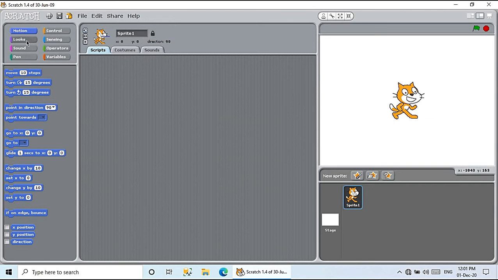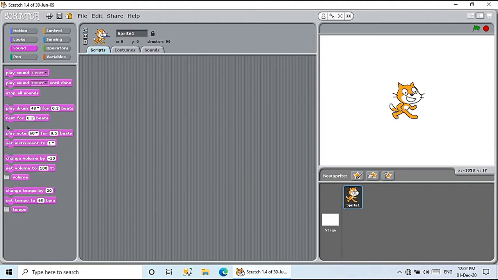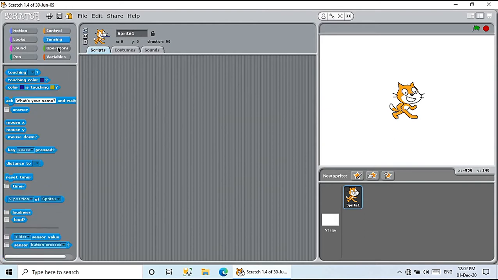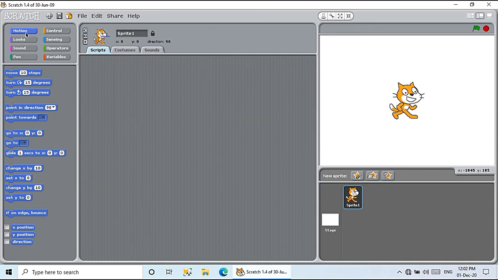Looks, you can see the color will change. It is purple in color displayed here, and all the codings here are purple in color. Then you have your sound. See the coding of sound. So each one of these blocks has its own codings which you can apply on your sprite.